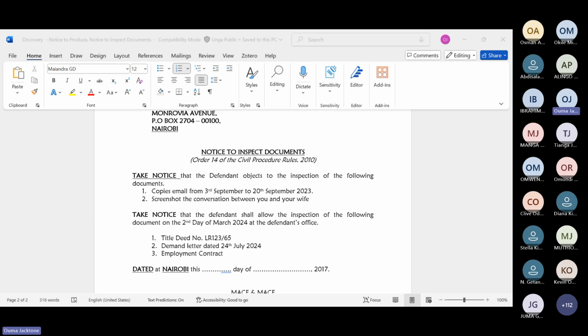Very simple. So when it comes to inspection of documents, there are 2 things. The first thing, prepare a notice to produce. They will respond by a notice to inspect. If you're not happy, that's when you go to court. Notice of motion, supporting affidavit to compel them. And then they will respond by a replying affidavit.